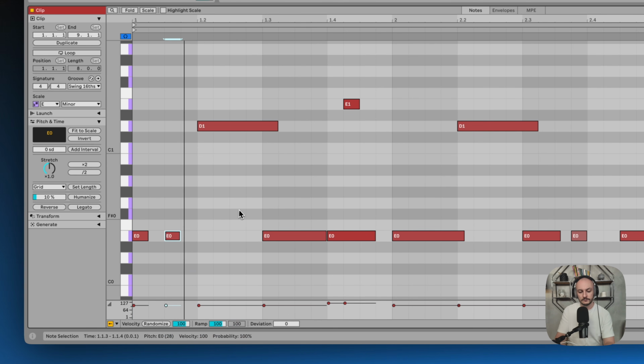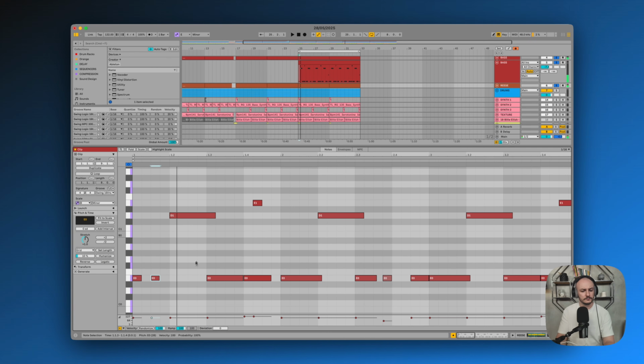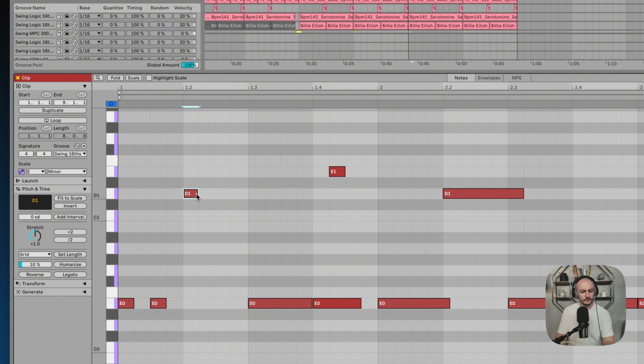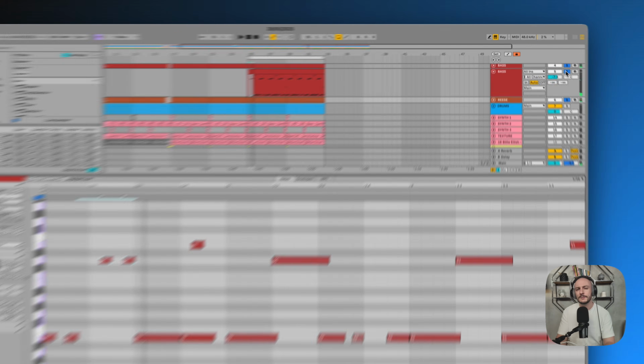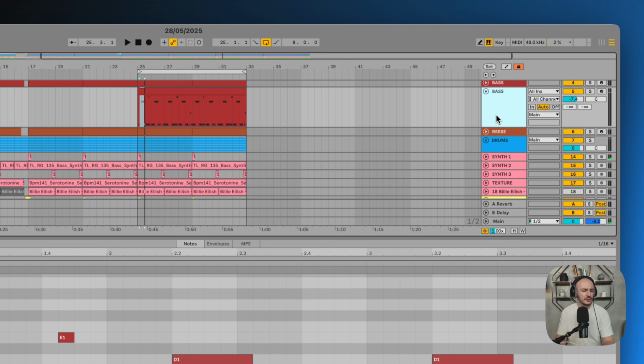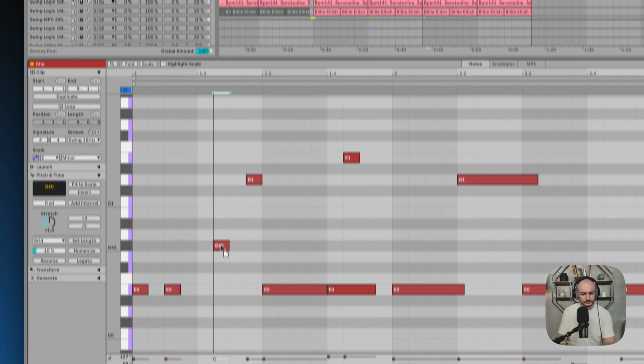Let's see. Already sounding quite cool. Let's groove it here with the syncopated notes. Okay, I'm going to actually play it with the rest of the track so we can see if it's doing anything good or bad. No, don't like that.